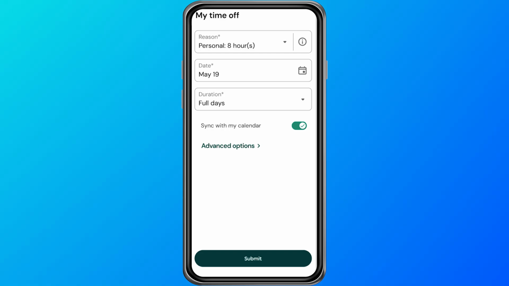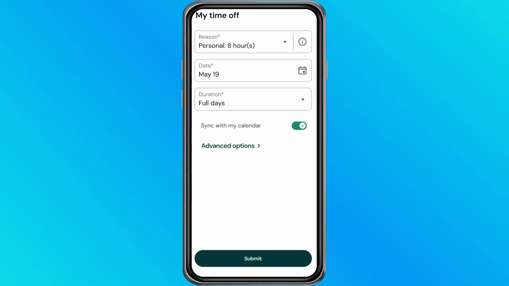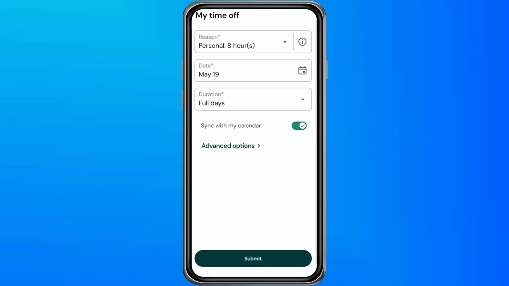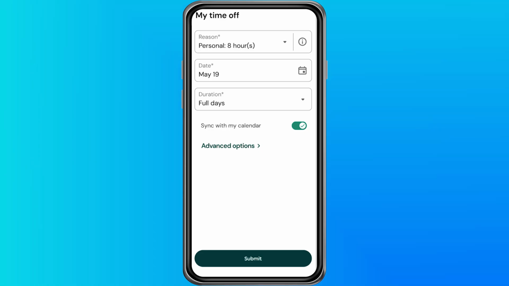Use the calendar to select the start date. Then select the end date. If you are requesting only one day, choose the same date for both the start and end. Double-check that the dates are correct before moving forward.